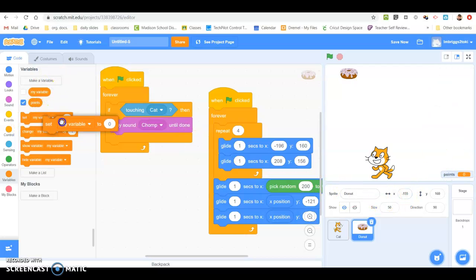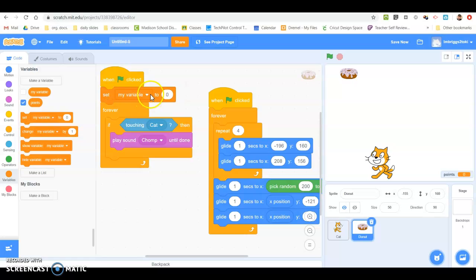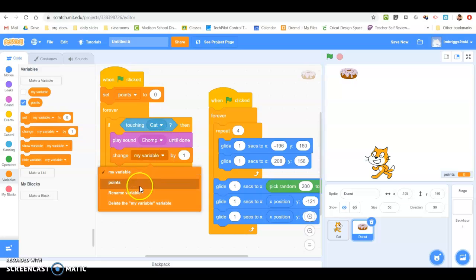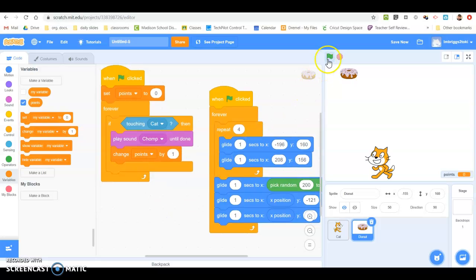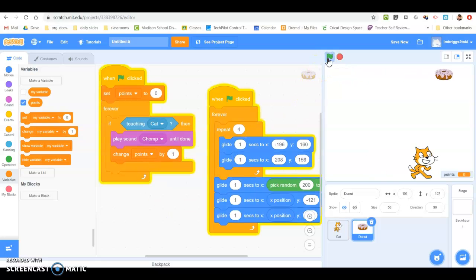And I'm going to have it so that when the game starts, it sets the points to 0. But every time the donut touches the cat, I'm going to have it change the points by 1. Let's see how that looks. Okay, it goes right, goes left. I'm trying to grab them donuts. Trying to grab them donuts. Oh, uh-oh. I scored 2 points.